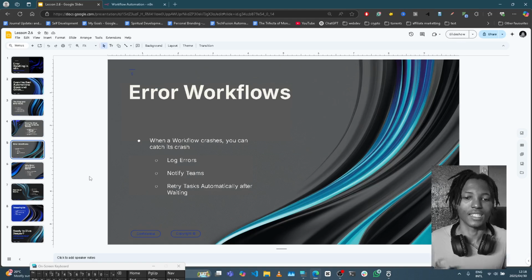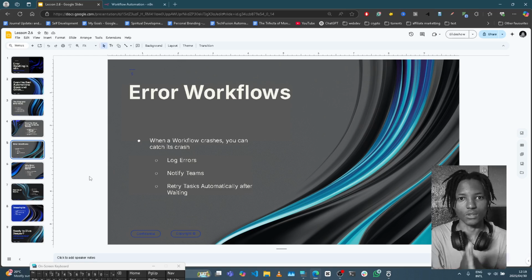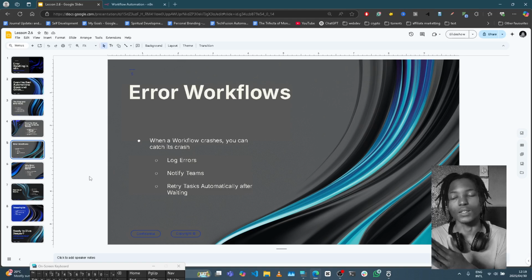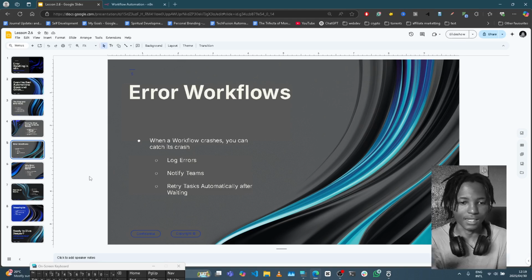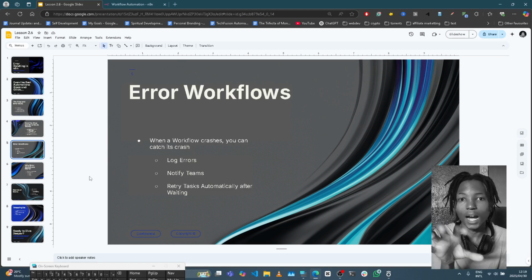So yeah, something else you probably need to understand is error workflows. And again, these are very useful. An error workflow will activate whenever the associated workflow crashes or gets an error. So you can log errors, you can notify team members, you can retry tasks automatically after waiting for a bit of time. We're going to cover how this looks later on, but you're starting to understand, right?